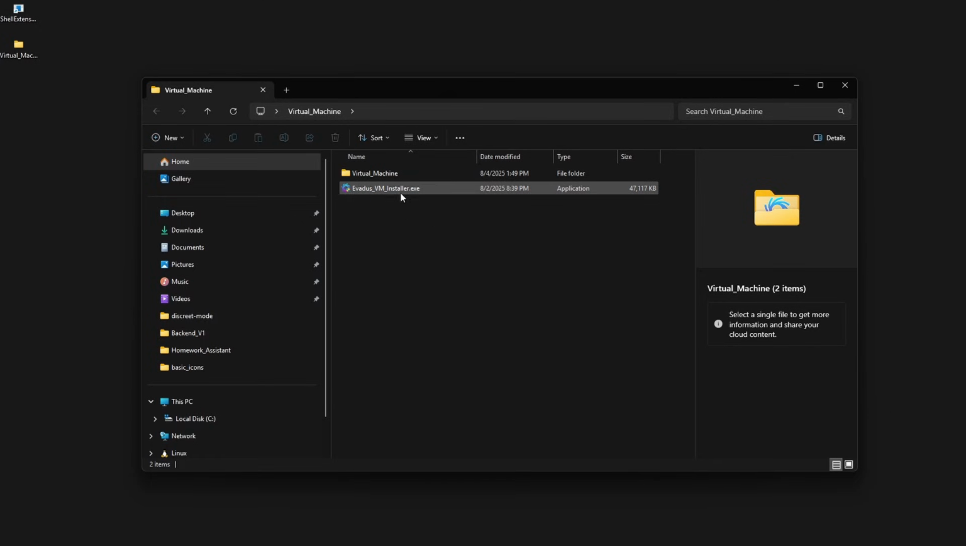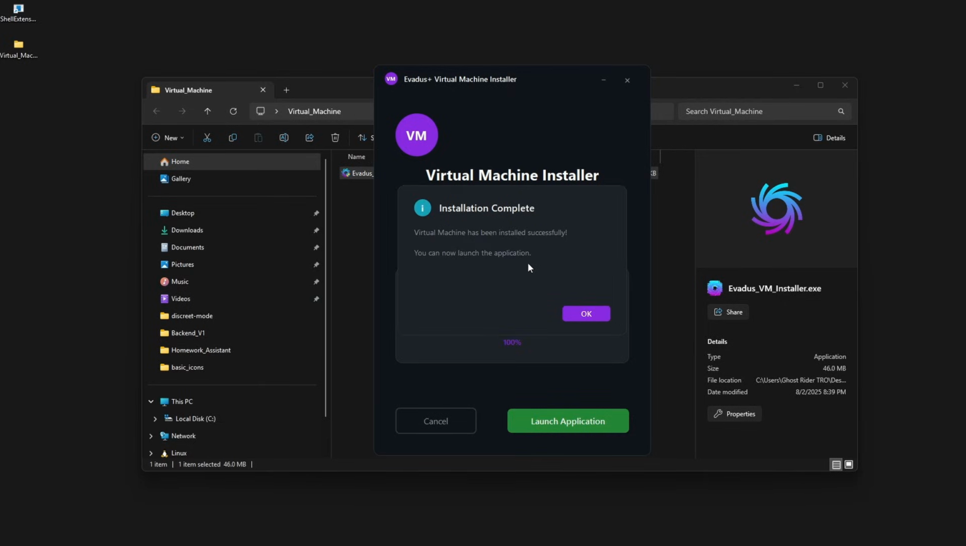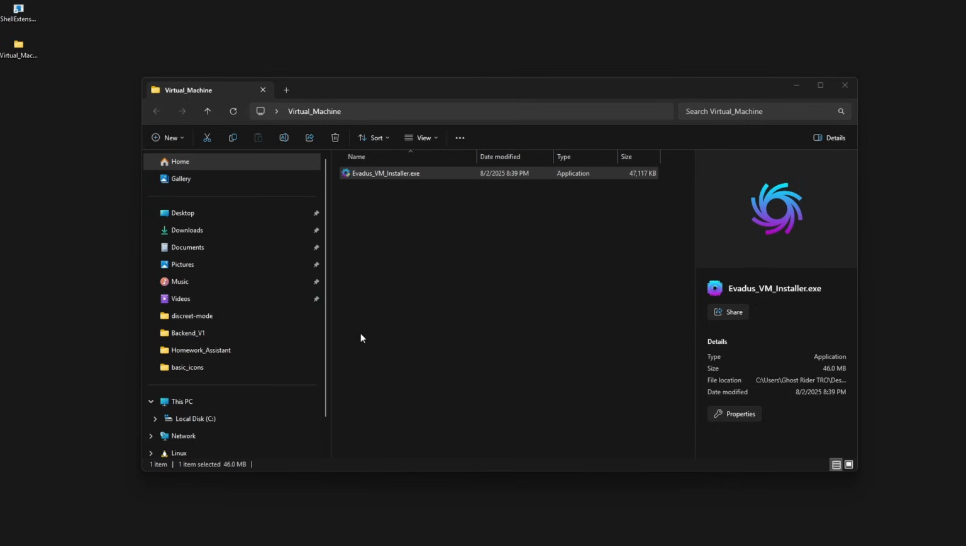All you do is double click the Evadus VM installer exe file. There we go. Then you're going to see this window. All you do is say install virtual machine. It's going to look for where Evadus is installed on your computer and then it's going to install the virtual machine files there. Shouldn't take more than about 2 minutes. And there we go. Then you can just close out of this window. Now I'm going to go back into my app.